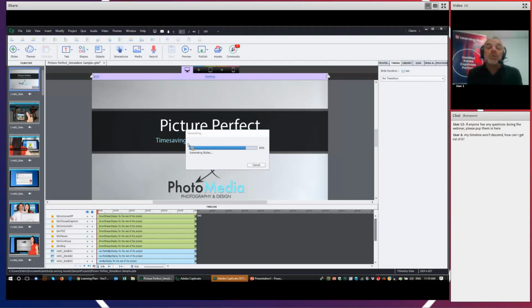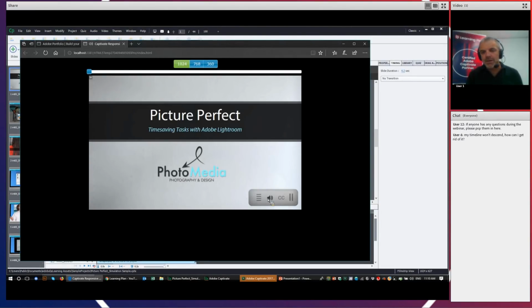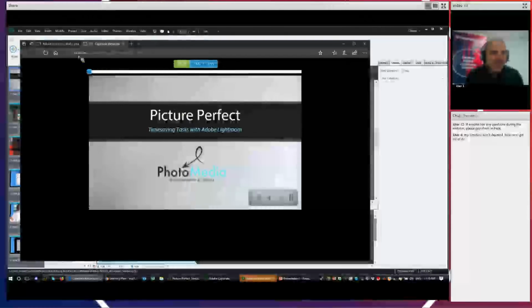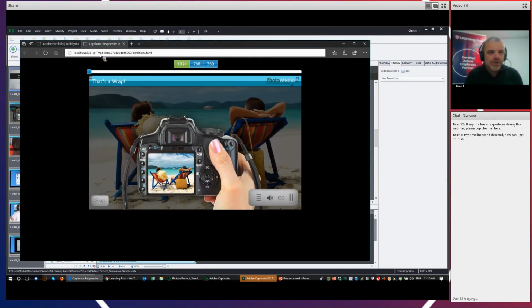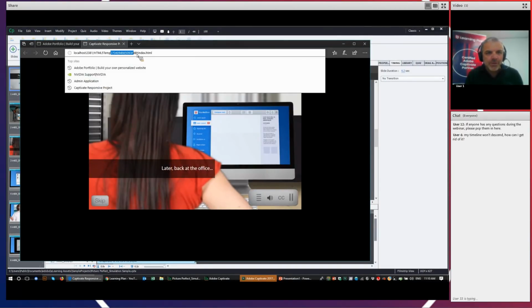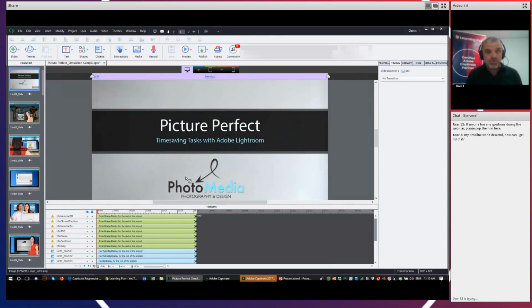But when the preview has been generated in your browser, that will open up your default browser. A couple of things that I want to point out here is that if you look up in the browser web address, you'll see it says localhost:2381 and so on, and then there's a big number at the end. Now this is a generated preview based on how your project looks at this particular point in time.